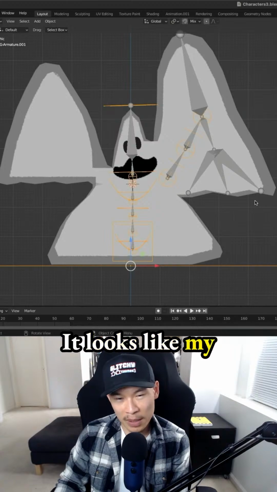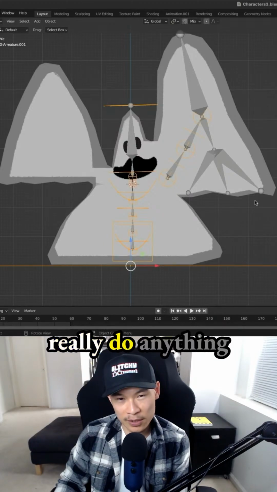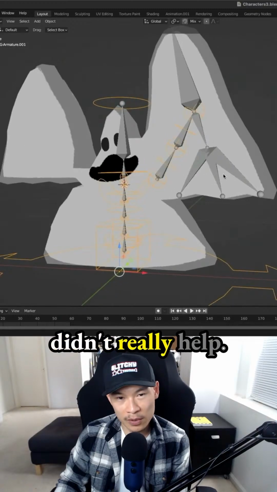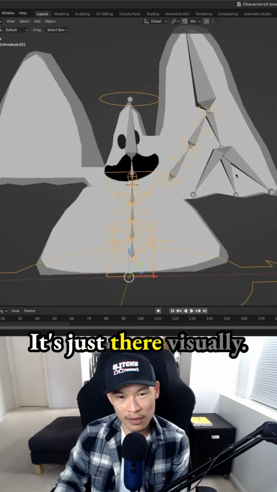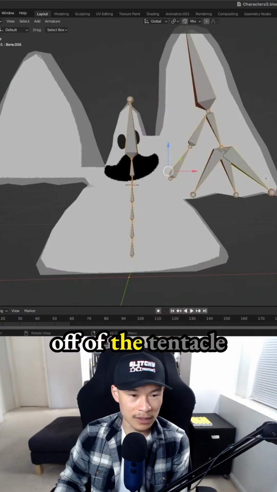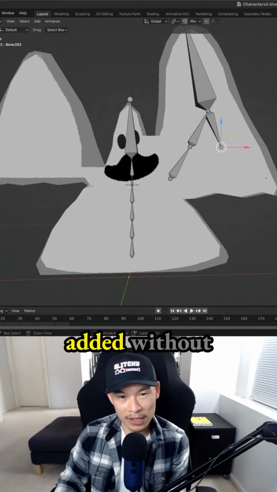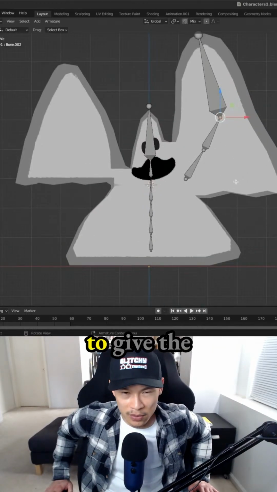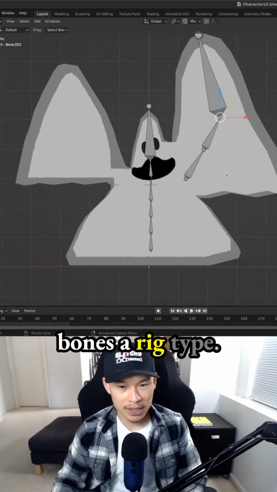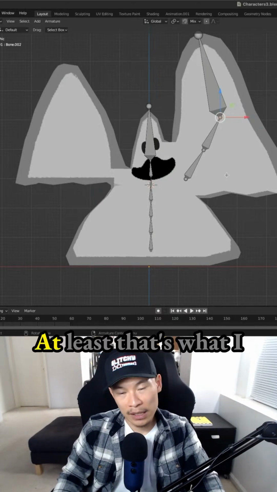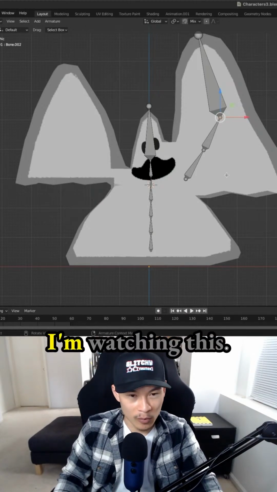It looks like my new bones didn't really do anything when I extruded them. Having those bones didn't really help. It's just there visually. It's only showing the generated rig based off of the tentacle that we just originally added, without the extra bones. Most likely it's because I needed to give the bones a rig type. That's probably why the new bones that I extruded weren't working. At least that's what I think right now that I'm watching this.